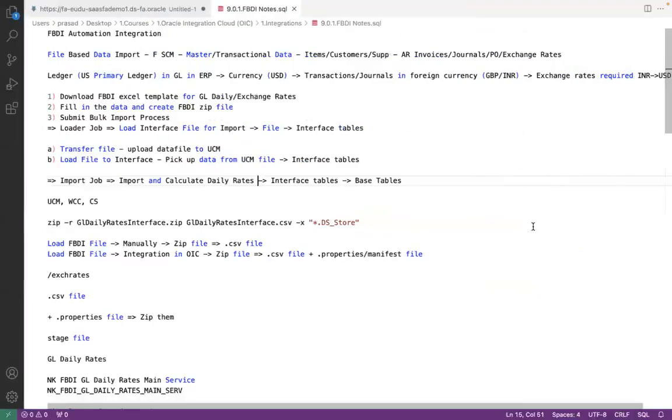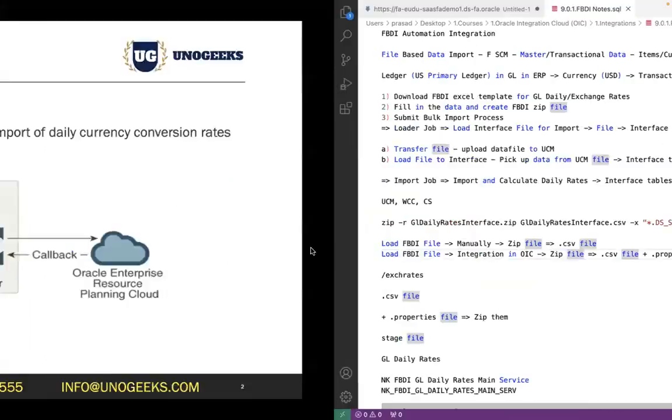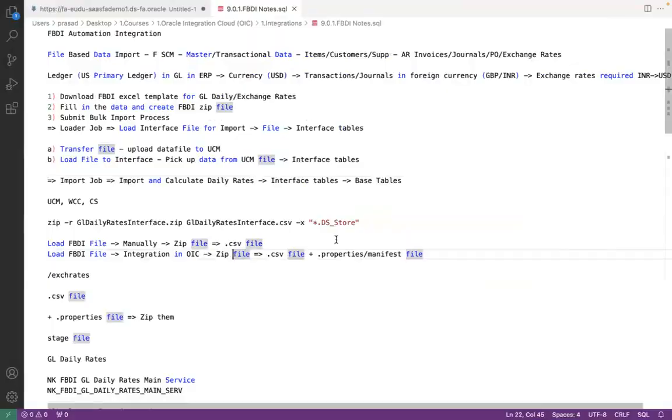So for that reason, what we do is, when we send a file from an integration in OIC to ERP Cloud, we are going to send a zip file, and that zip file will have a .csv file in it. And this .csv file will have the data. And apart from that, we would also include a .property file. And what details do we have in the .property file? In the .property file, you're going to mention which import job needs to be executed and with what parameters.